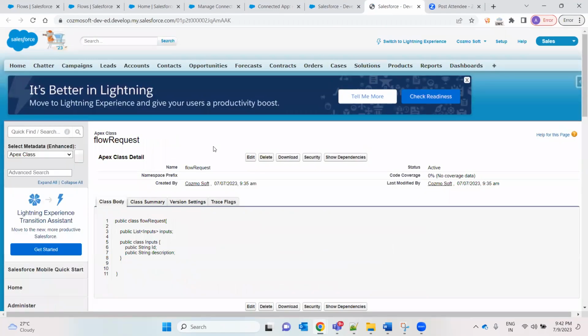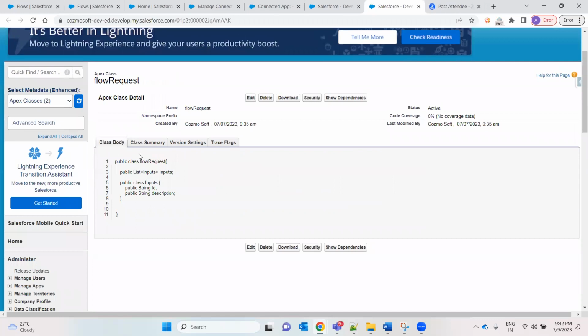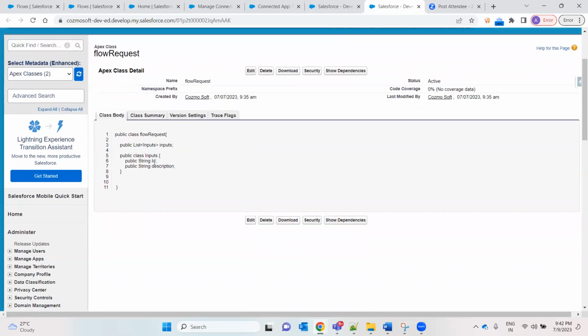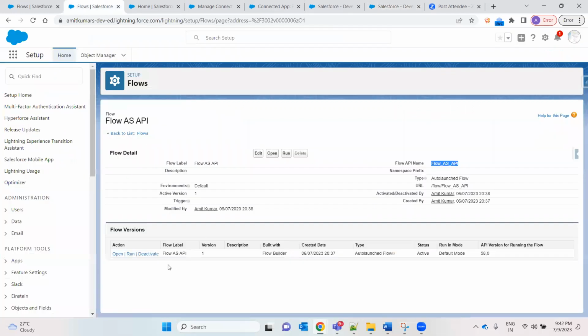So I have made one. You can say that this is a wrapper class, which will be treated as a request. It means we will store this and make the request. If you see this, there is ID and description, and I have kept the same.